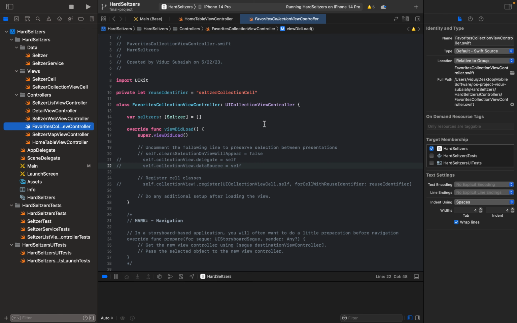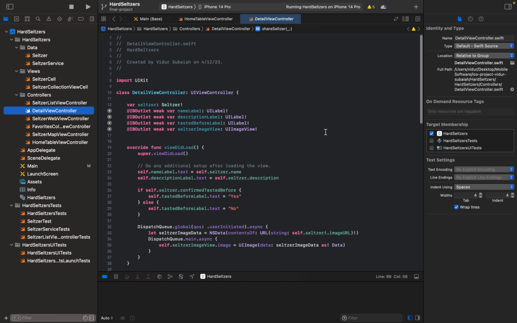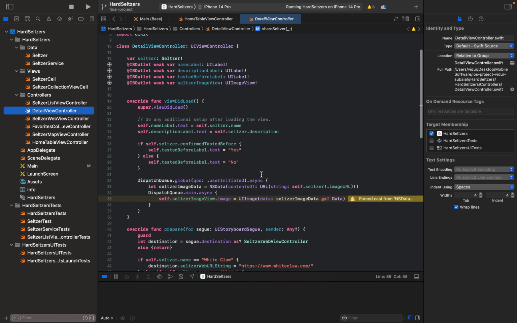And now let's move on to the detail view controller, which is the detail screen that's pulled up when we tap on a seltzer in our list. This is a view controller that essentially loads a lot of data. So we have all our IBOutlets linked up, a name label, a description label, tasted before label, seltzer image view, as well as a seltzer that's been passed to the detail view controller. And here in the viewDidLoad function, we're essentially loading all of that data into those IBOutlets.